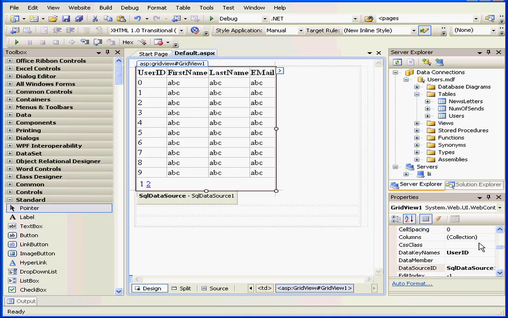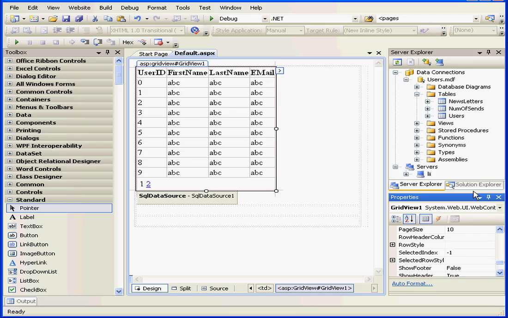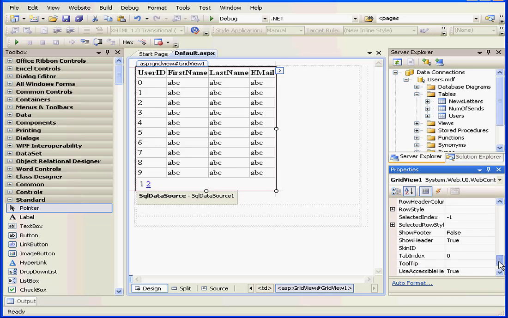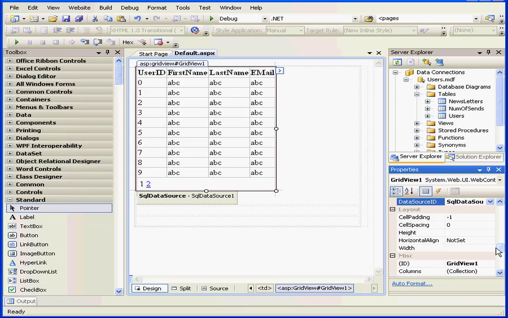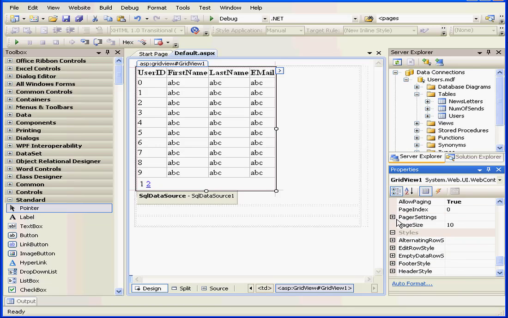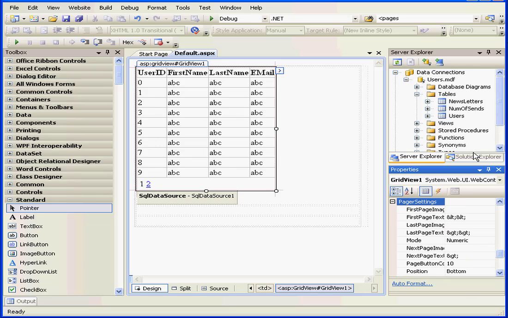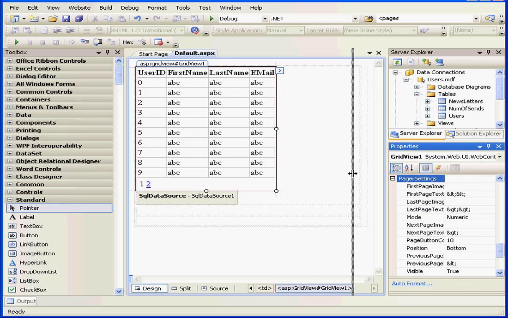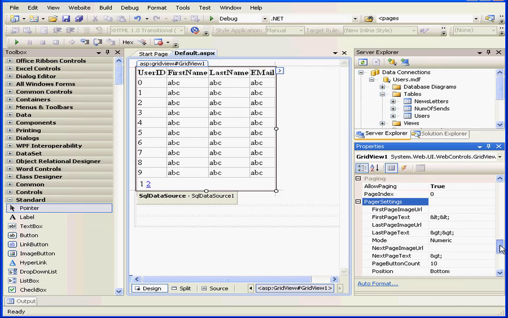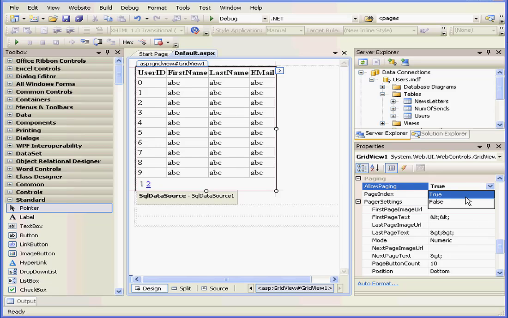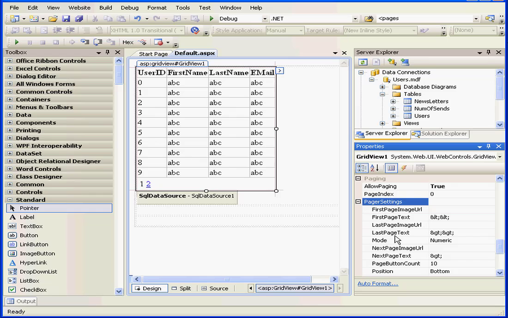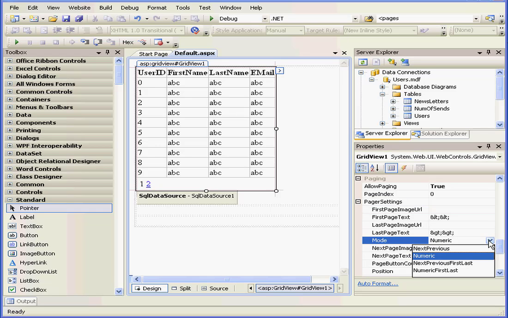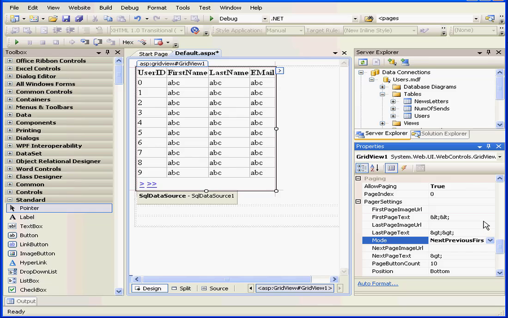With Grid View selected, let's go to the Properties window, the Paging section. Let's expand the Pager Settings branch, and we'll expand the Properties window a little bit also so you can see better. The Allow Paging property is already set to True. Under Pager Settings, we can choose from 4 modes: Next Previous, Numeric, Next Previous First Last, and Numeric First Last. Let's select Next Previous First Last.